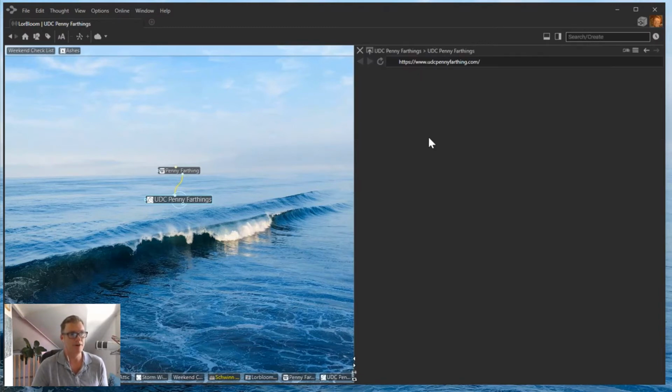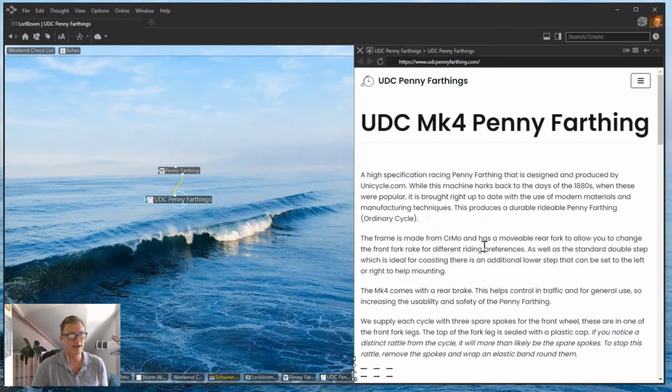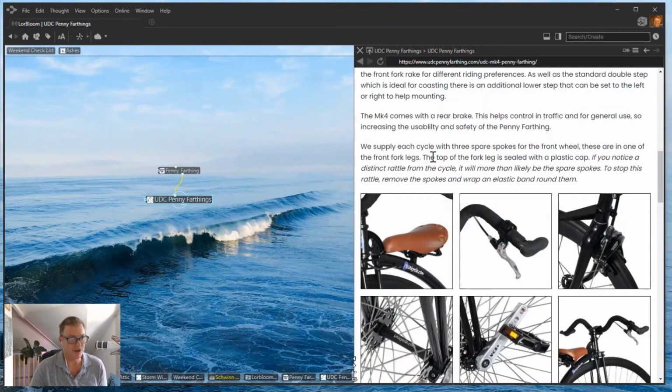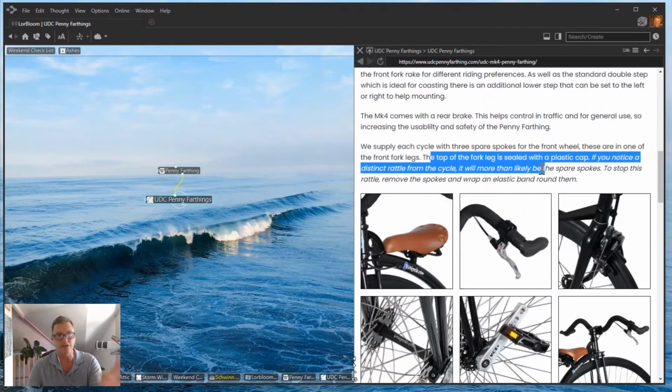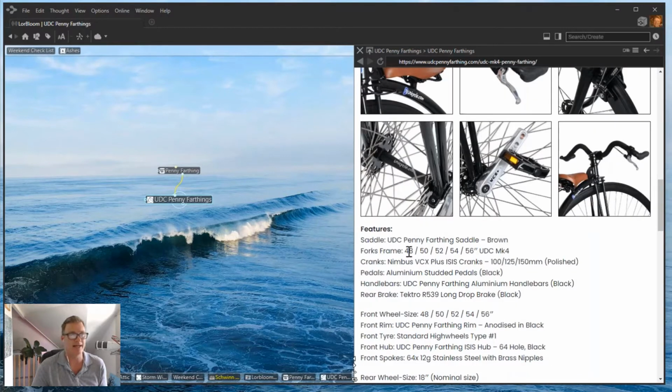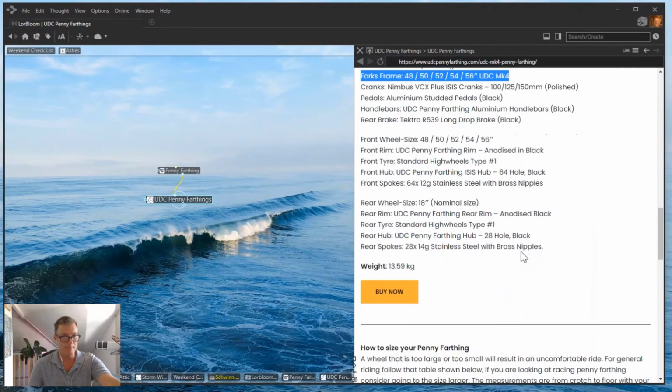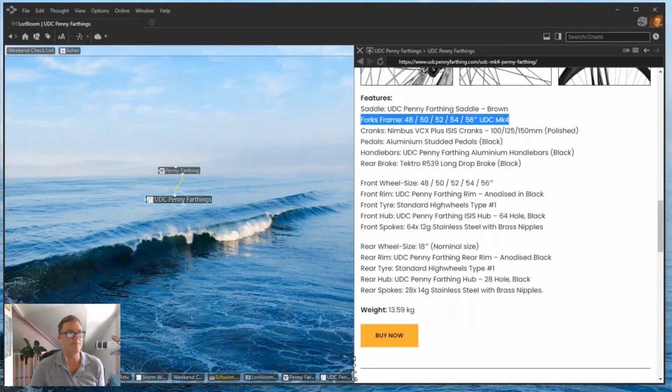There were other things. Maybe the only thing I need is to know the spoke length or something like that. So I find some little component and drag it in, or maybe fork frames come in these sizes. And that's what I need to know, buried on this much larger web page, and I can paste those right into the notes.